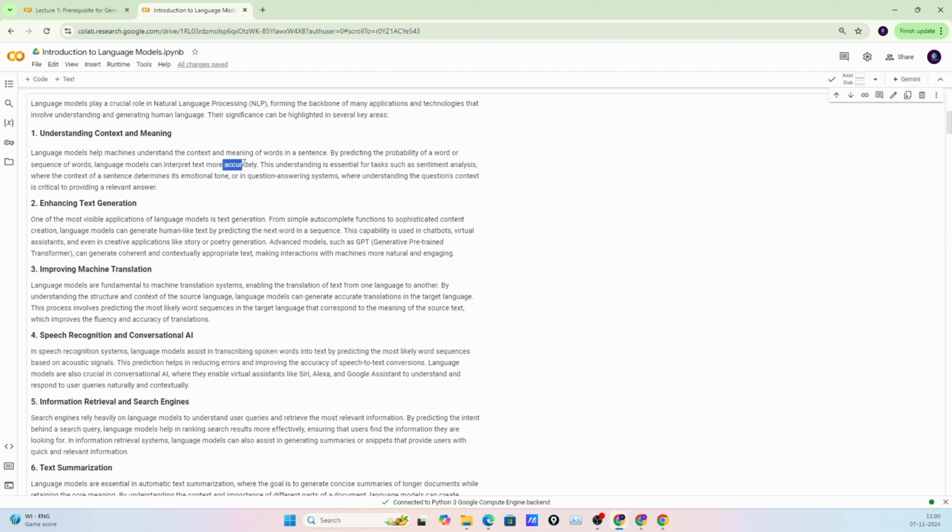So as we know, these language models basically work on probability by predicting the probability, so they can understand the text context better. And further, we can use the same model for sentiment analysis and question answering, for a variety of tasks where we can use the understanding of context and meaning.